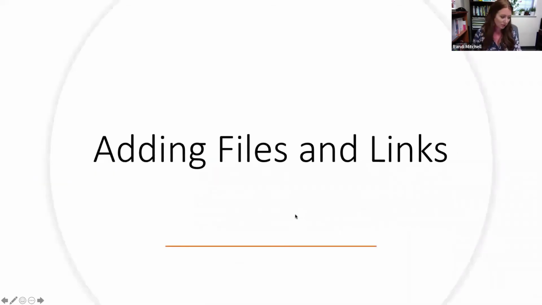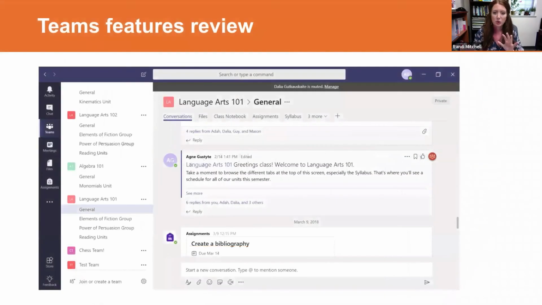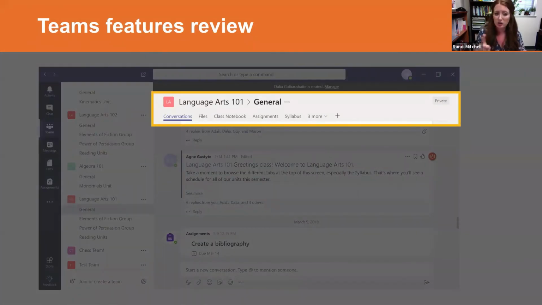Okay, we good on time? I think so. Adding files and links. This is important if you need to attach a certain PowerPoint you want them to read, or a certain PDF article. Maybe you're going to send them an article. And that top bar, that is where you're going to find the files.